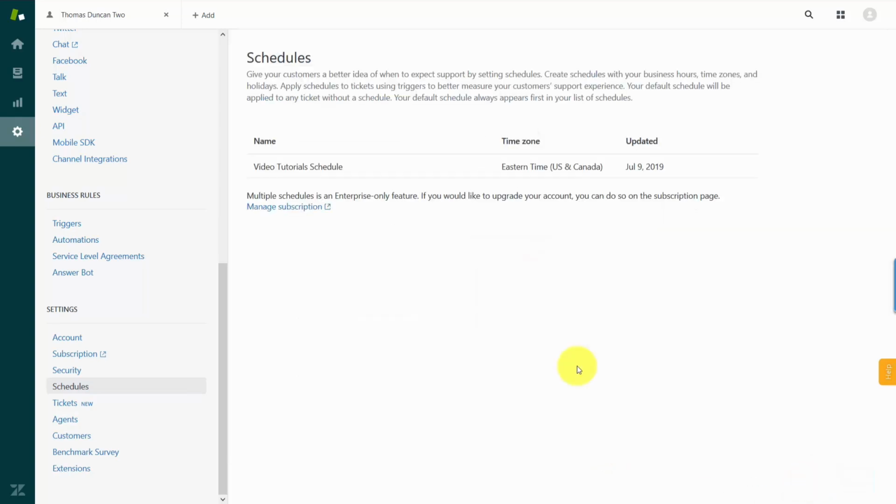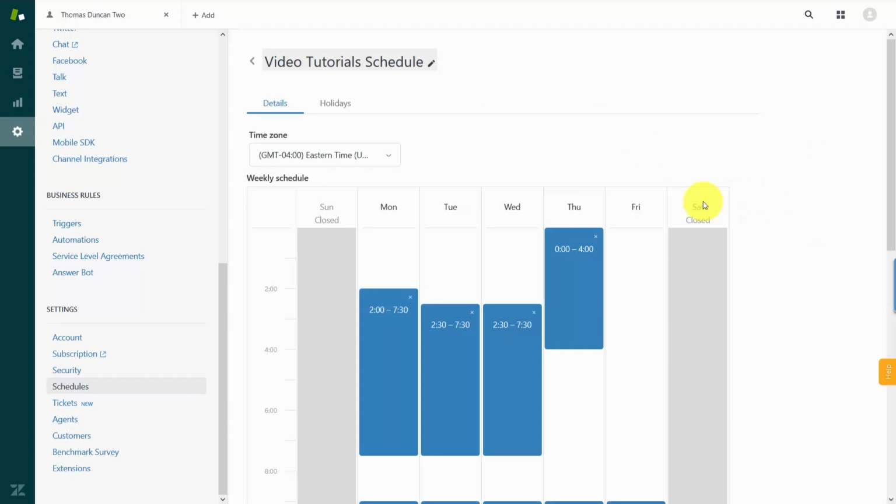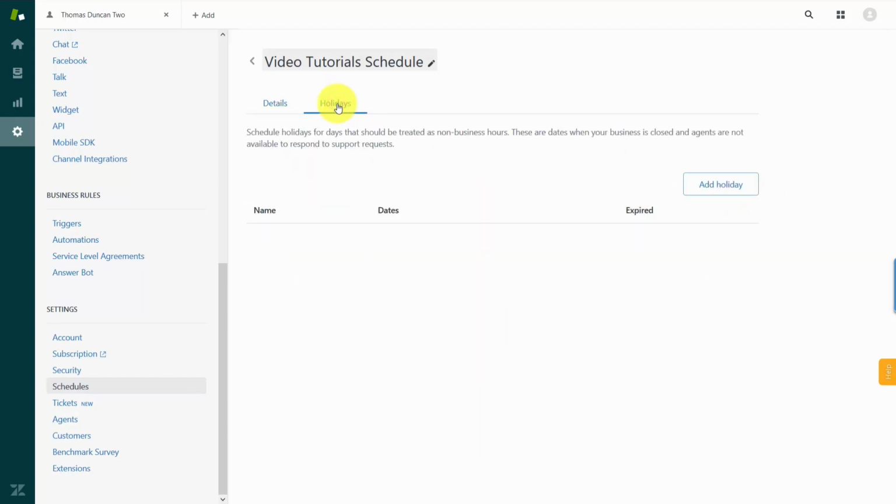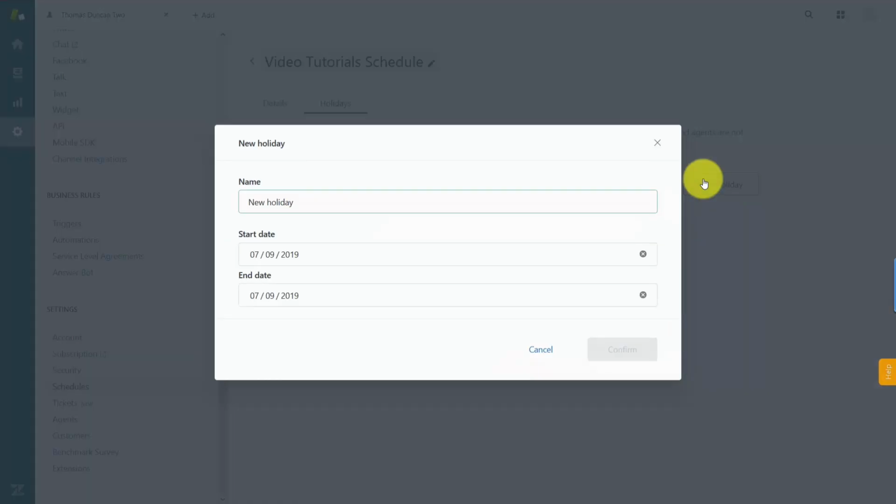We can also set a holiday schedule. What we're going to do is go back to our schedule. We're going to edit the schedule. What we're then going to do is click on Holidays. We're then going to add a specific holiday. We're then going to add our holiday.